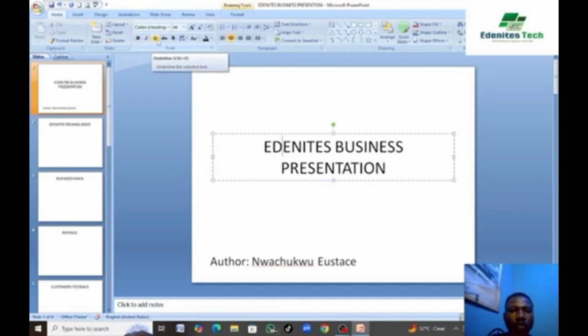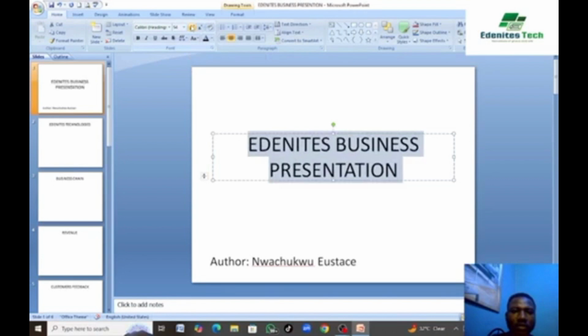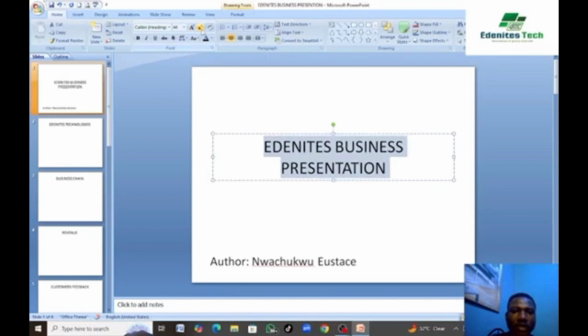So we don't need to dwell on it for so long. Now you have grow font and shrink font. We have also talked about this in MS Word. Simply, it is used to increase the size of the font and to reduce the size of a font.